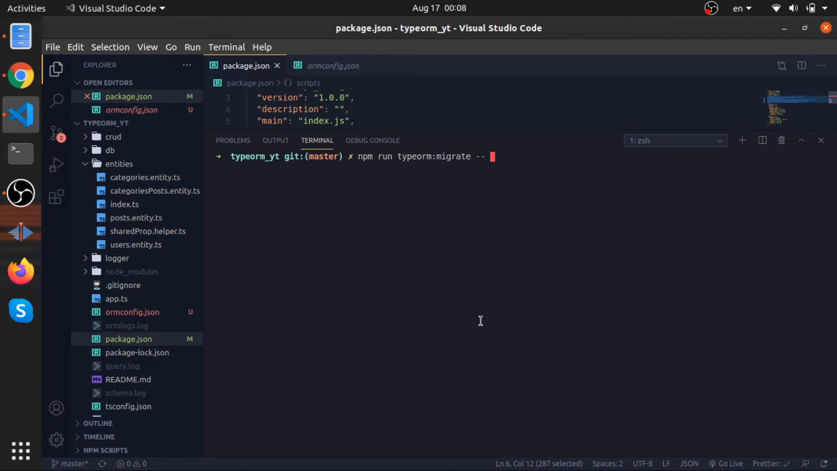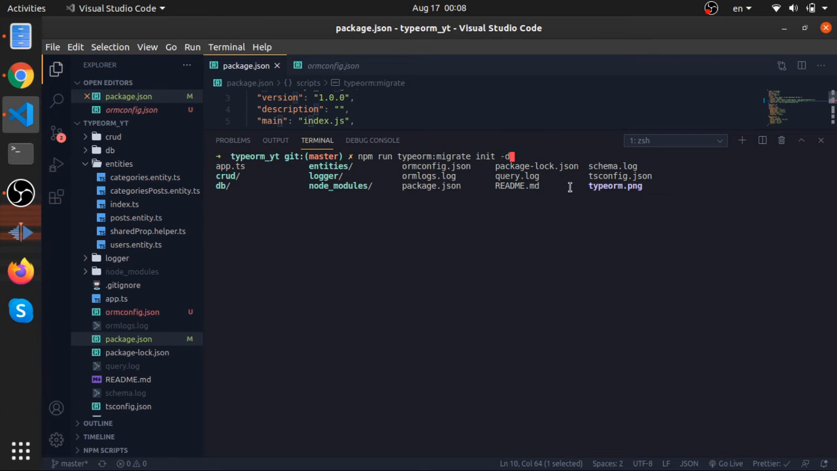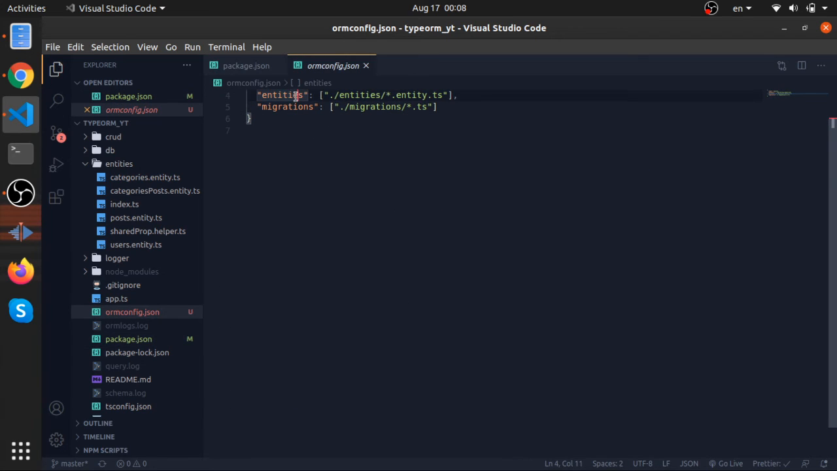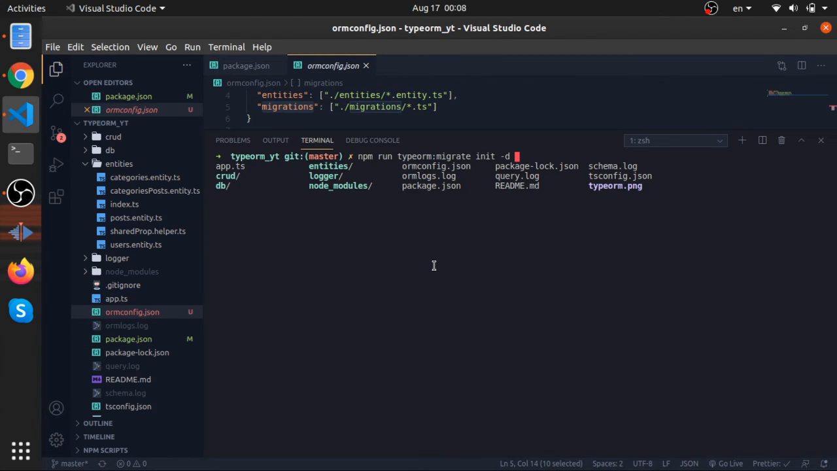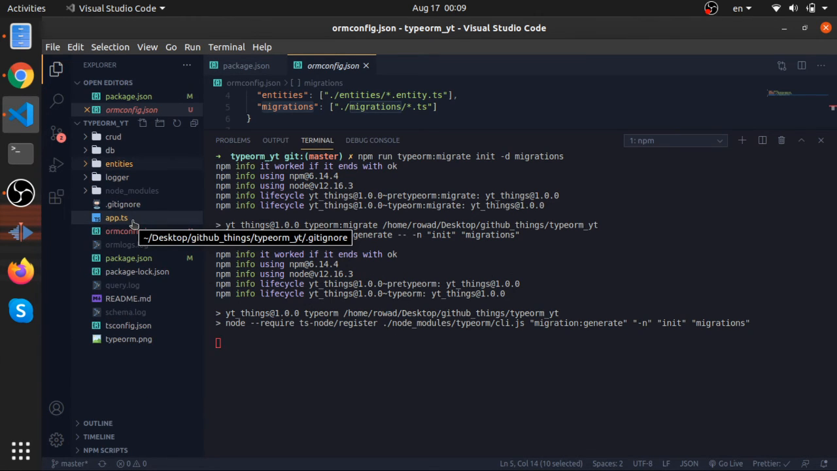So now I will call this the initial migrations, like this here. So migrate, then init. This is the name, as you can see, because I'm passing it after the -n. So now -d, which is the directory, will be migrations. So everything should be fine. Now we should see the migrations folder.